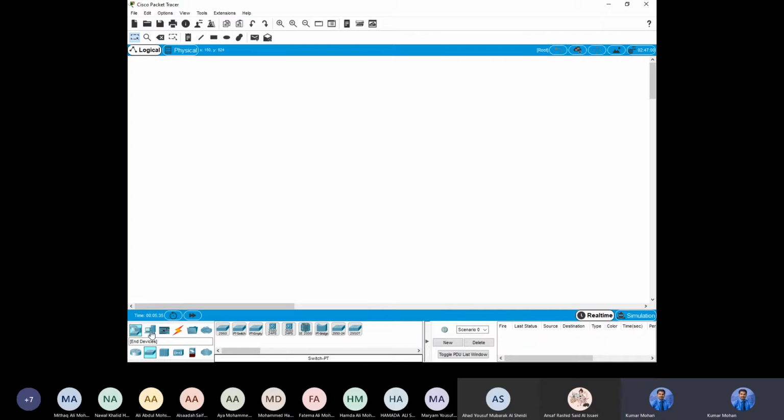Now I want these end devices. In end devices, I want computer. So click on end devices. See, end device means what? What is the other name for end device?